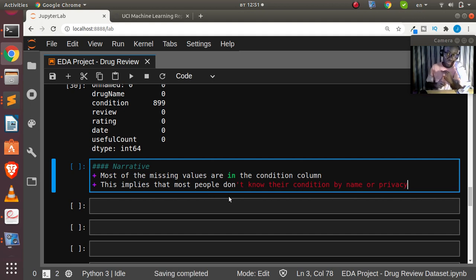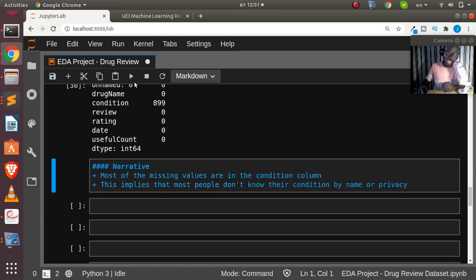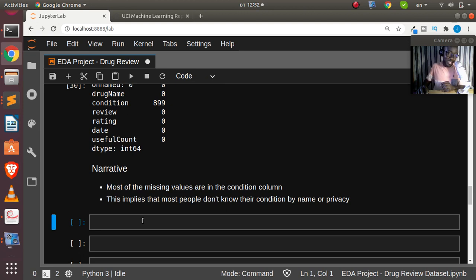Either they don't know their condition by name, or based on privacy, they don't want to tell you their condition, right? And it's very true. Most people go to buy drugs, but they don't tell you the condition. Now we are done with something simple.